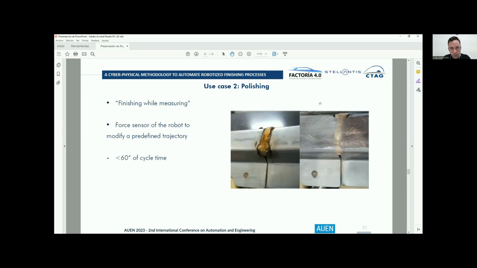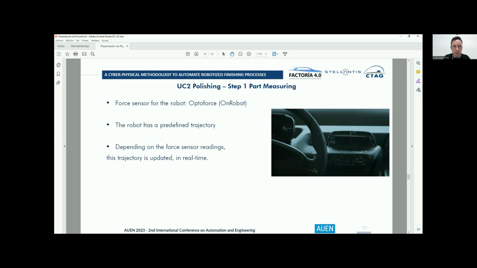In the second use case, what we want to achieve is, from something like this, a polished surface. Again, same cycle time. Again, we have to do the finishing while measuring strategy. And in this case, in the first stage, we use a sensor which is mounted on the robot. This is not machine vision.